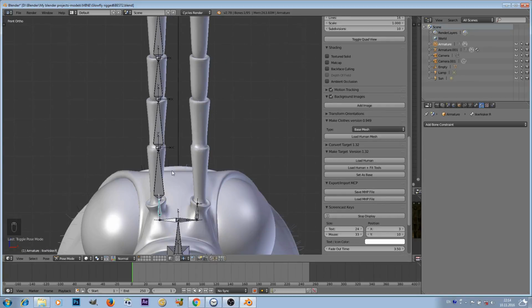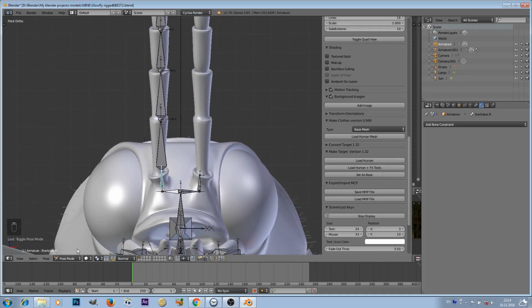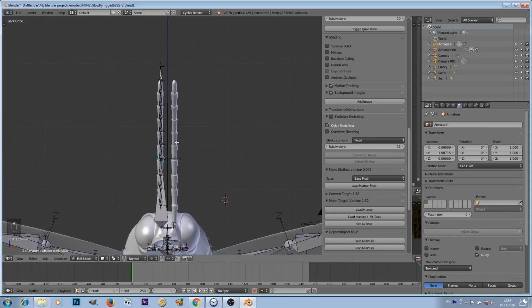Here are two ways to continue with this rig. I'll show you both of them. The first way is to add stretch to constraints. Stretch to bones. Extrude. Okay, to somewhere around here. Extrude again.